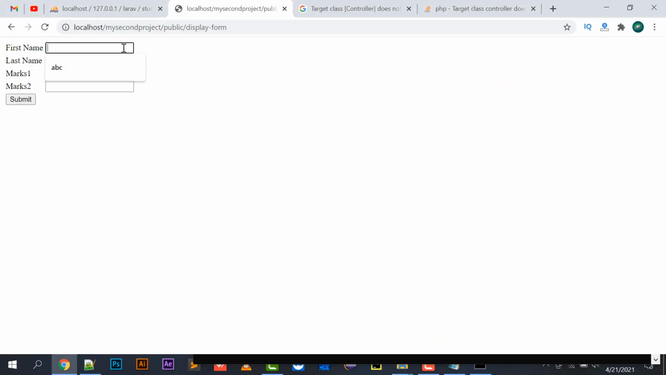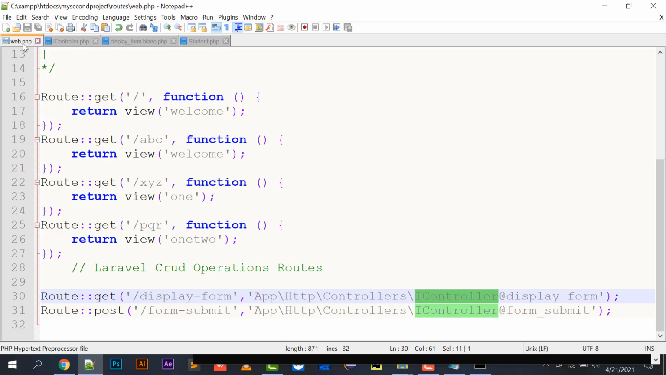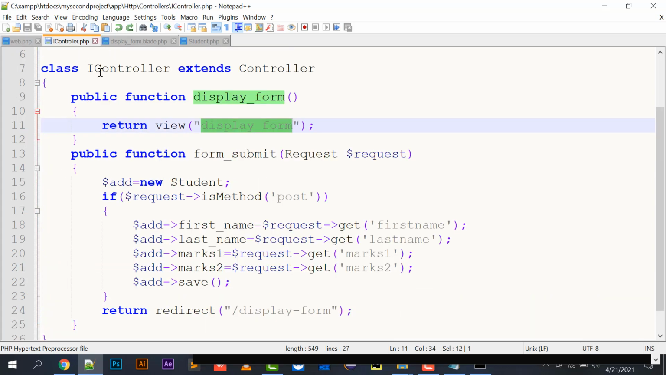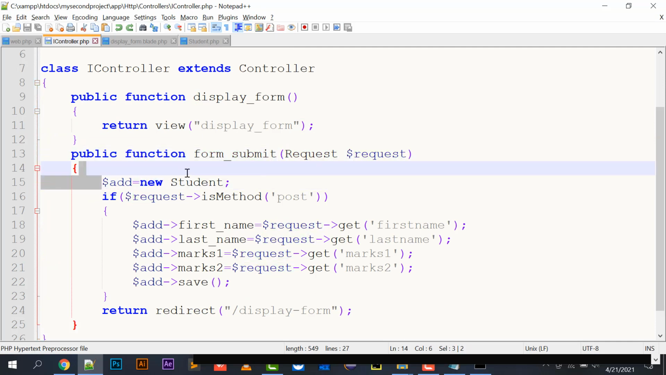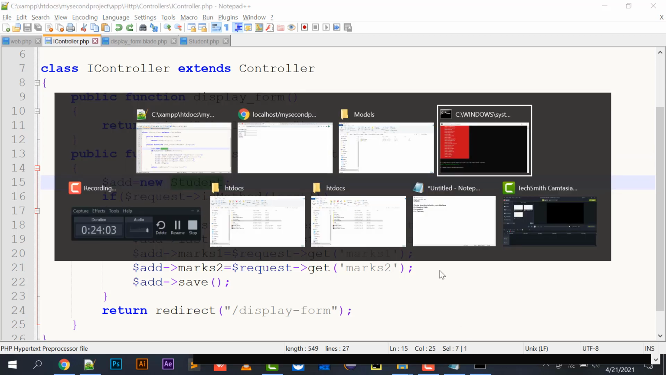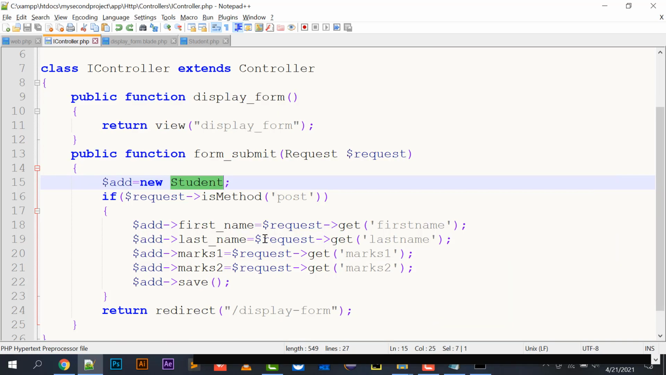After typing, let it be John ABC 100 and 200. By clicking on the submit button, it is going to take me to the form submit URL. The form submit URL is this one, and then it will take me to the iController form submit method. All the form values will be received in the request object. Then I have created a model of student. To create a model, as I have mentioned, you need to type the command php artisan make model student. So I have given a reference.